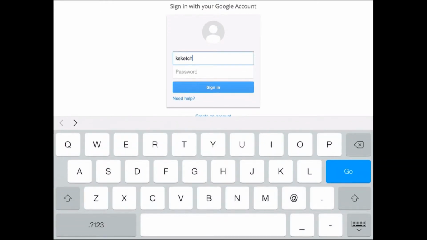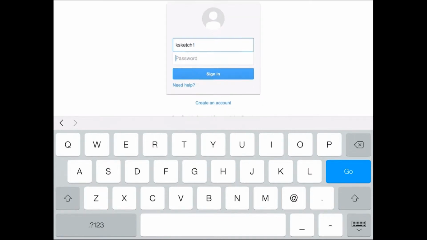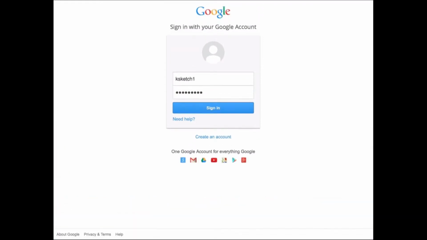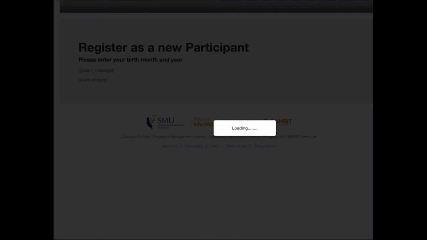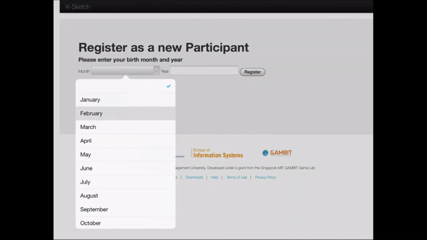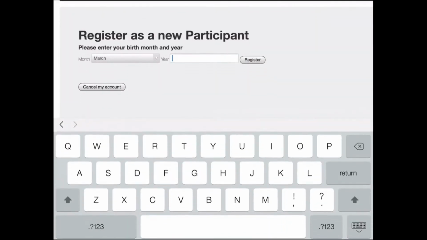All your animations will be saved under this account name. And enter a password and sign in. The first time you do this, you'll be asked to confirm that we can see your basic information. After you accept this, you'll begin the registration process. First, we need to know the month and year that you were born, so we'll know how old you are.